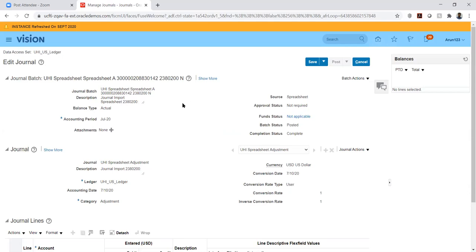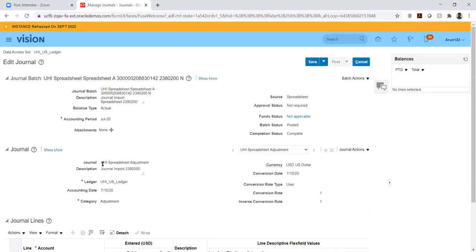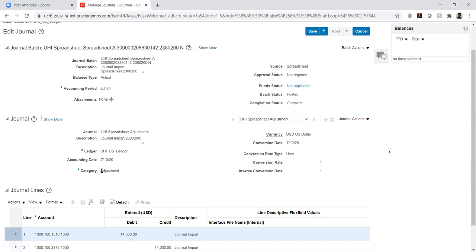Okay, so this is the journal that we created. If you see, this is the journal name that we have given. Basically, the system will combine the name that we are giving along with the category. We have selected adjustment, so the system has taken UHI spreadsheet adjustment, and the category that we selected is adjustment.